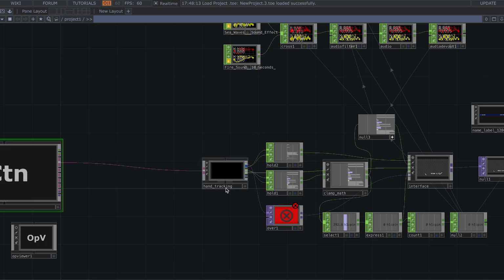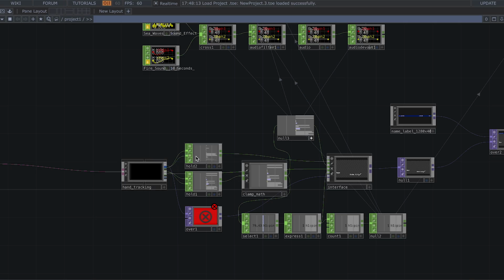The data from hand tracking flows into CHOPs that process and normalize the position using hold, math and clamp, and is then sent into the central interface component, which we will dive into next.